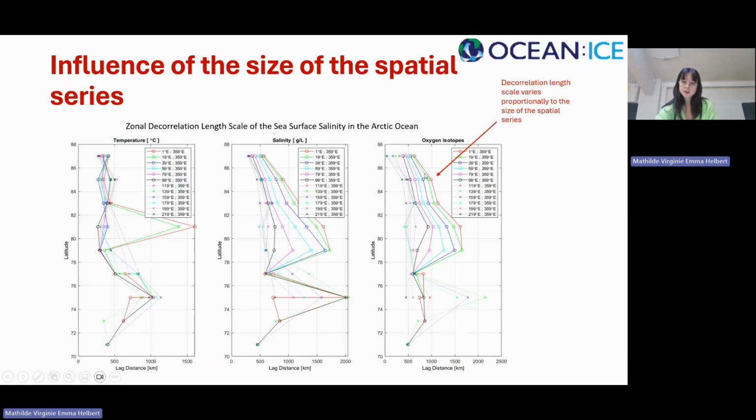And we can see that the decorrelation length scale decreases while the size of the spatial series decreases. So we have a decorrelation length scale that varies proportionally to the size of the spatial series. However, if you look here on the left-hand side, you can see that for the red and the green line, which are the two largest spatial series, we have this very large decorrelation length scale at approximately 81 degrees north. That is interesting because it puts on the table the idea that the decorrelation length scale can identify different water masses depending on the size of the spatial series.